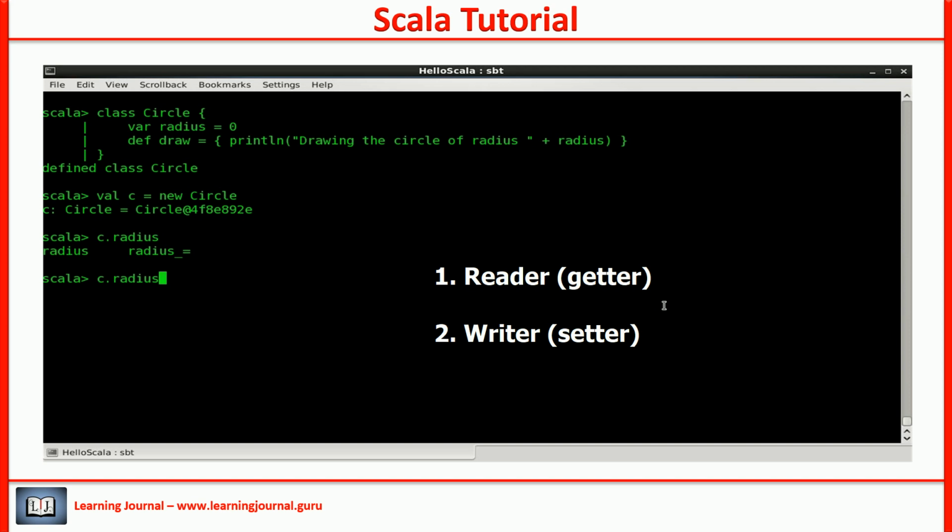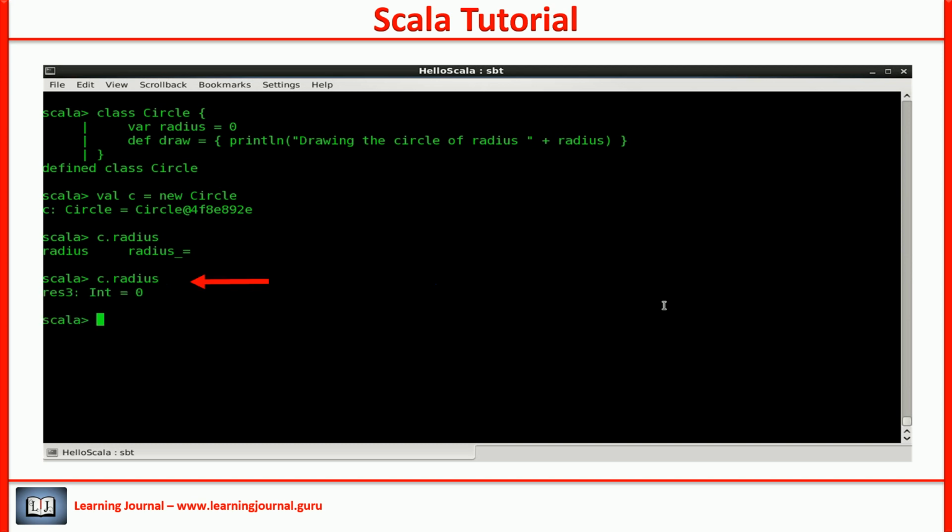You don't need to define them. You get it free. Scala compiler automatically generates them. You can call the reader method like this and you can call the writer method like this. But no one calls the writer using this notation. We can simply call it like this. These automatically generated readers and writers will save you from creating default getter and setter methods.